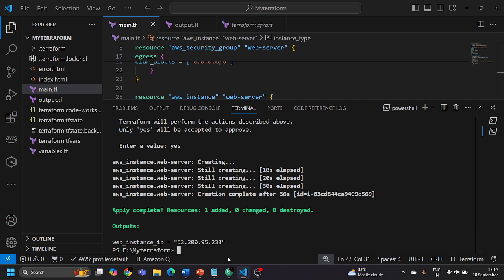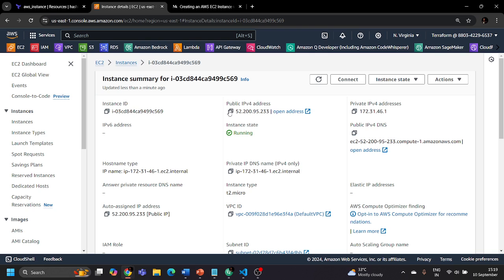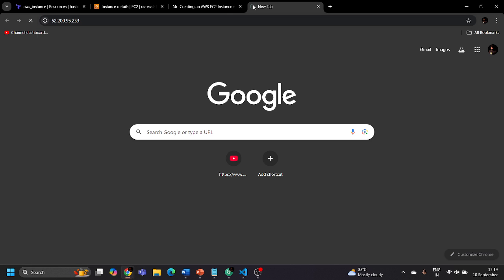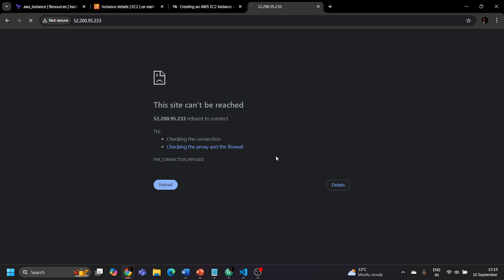So let's go to the Terraform and copy this IP address from here, and you can also copy this from this screen as well. And let's try to paste it in the browser to see if the web server is installed or not. So now it is showing us the error. Why is it showing us the error?